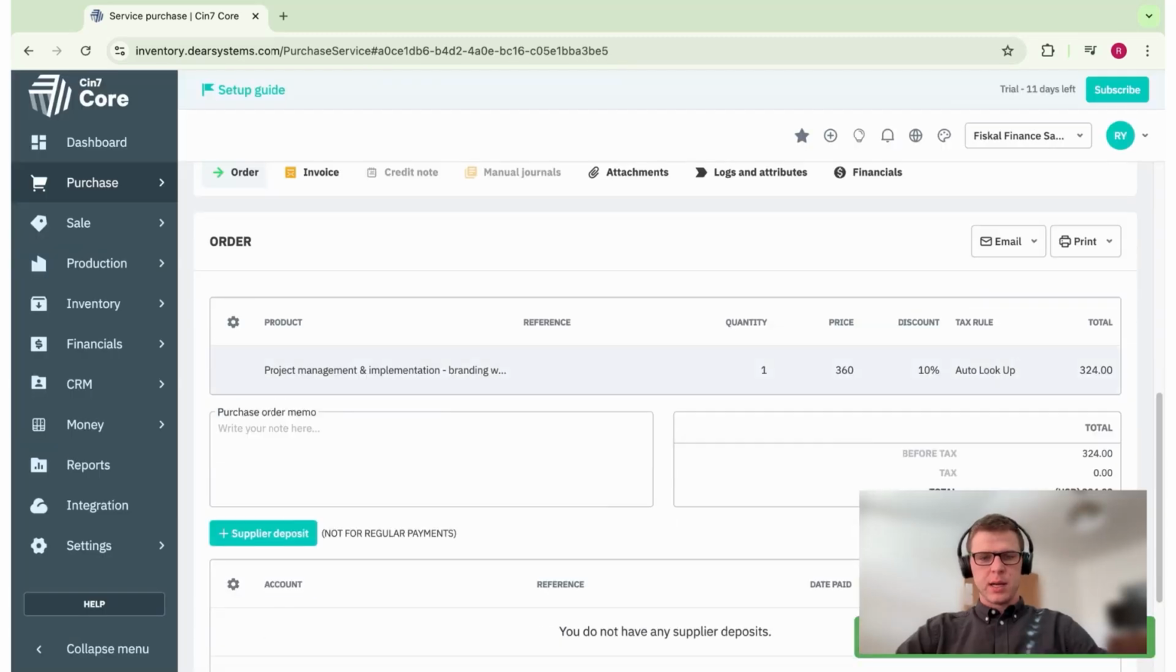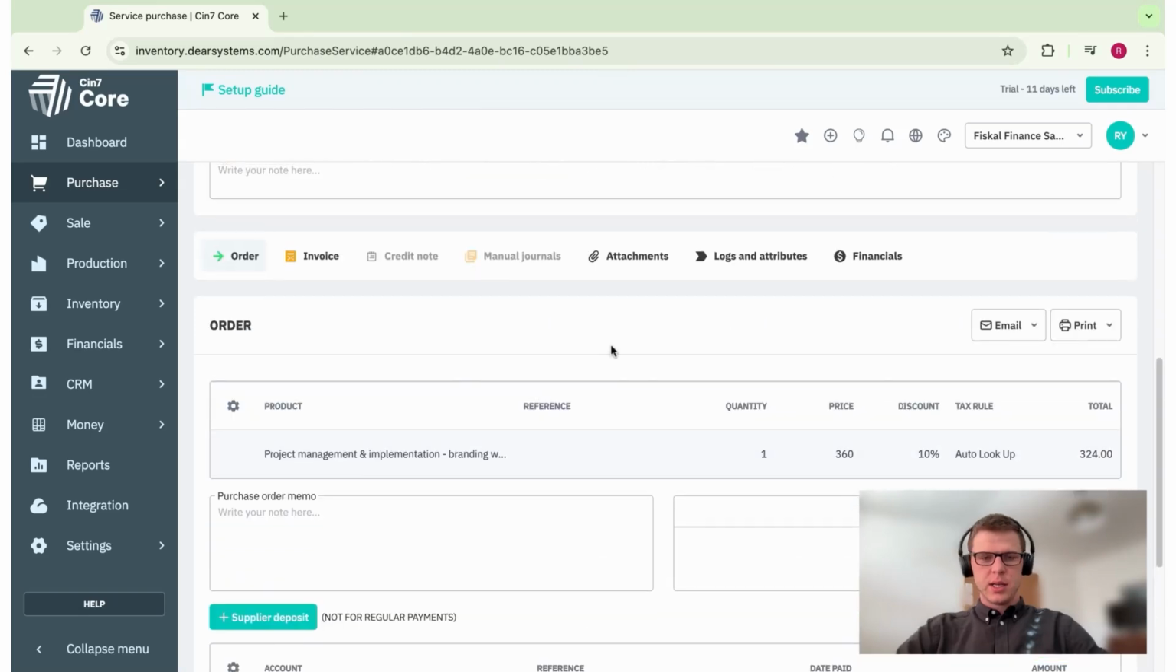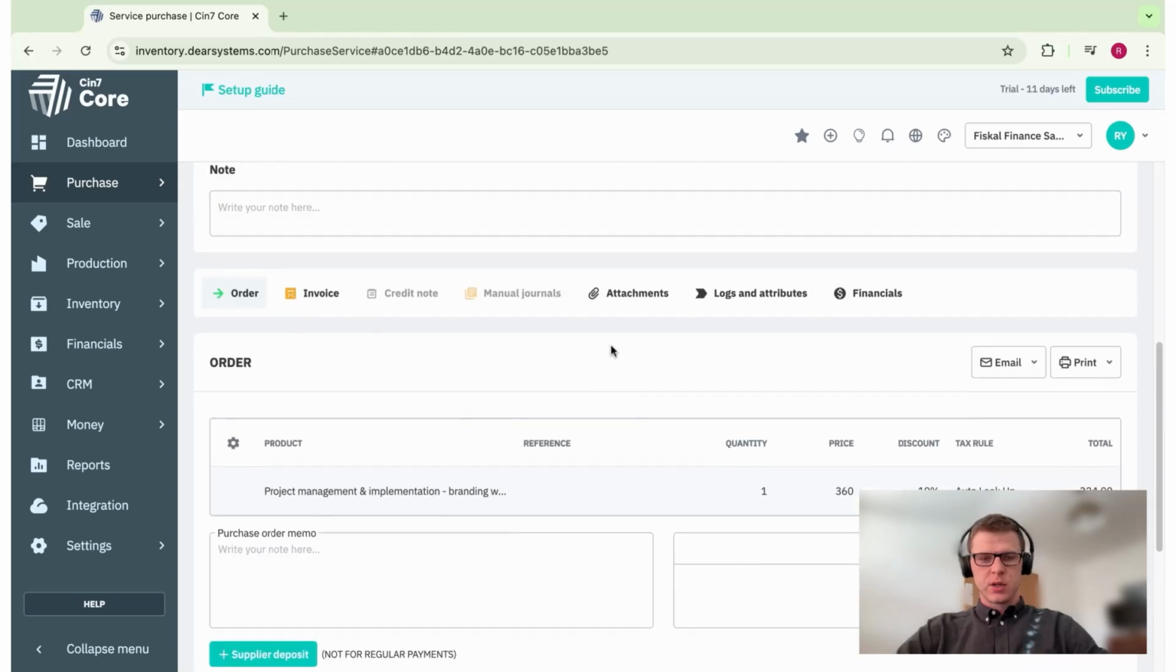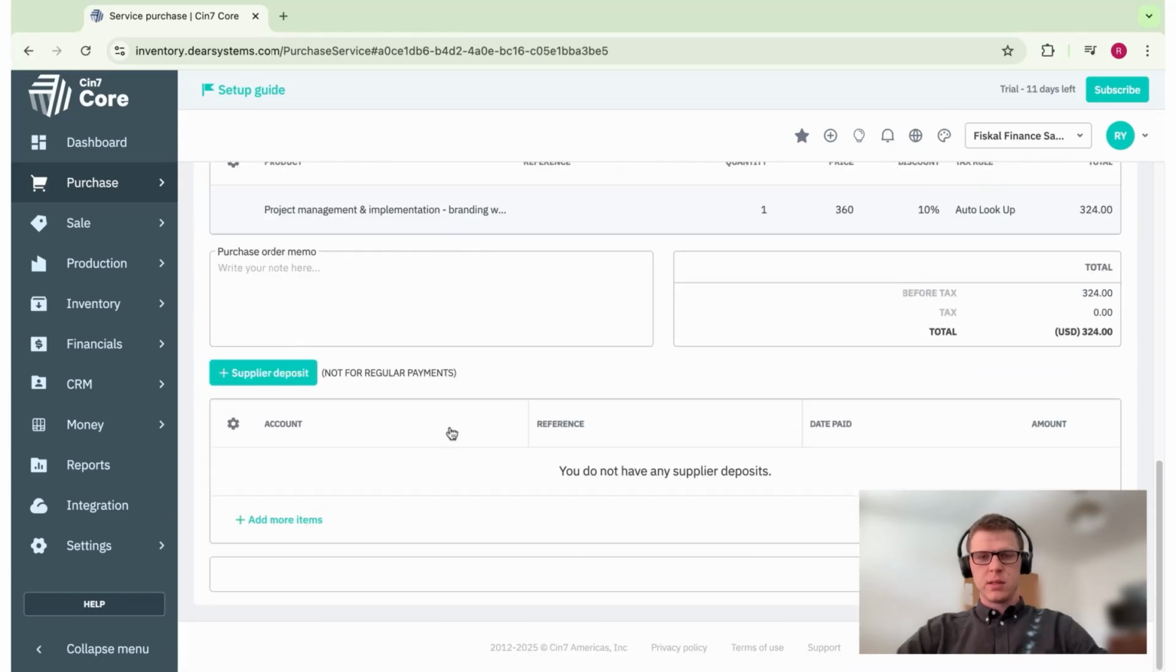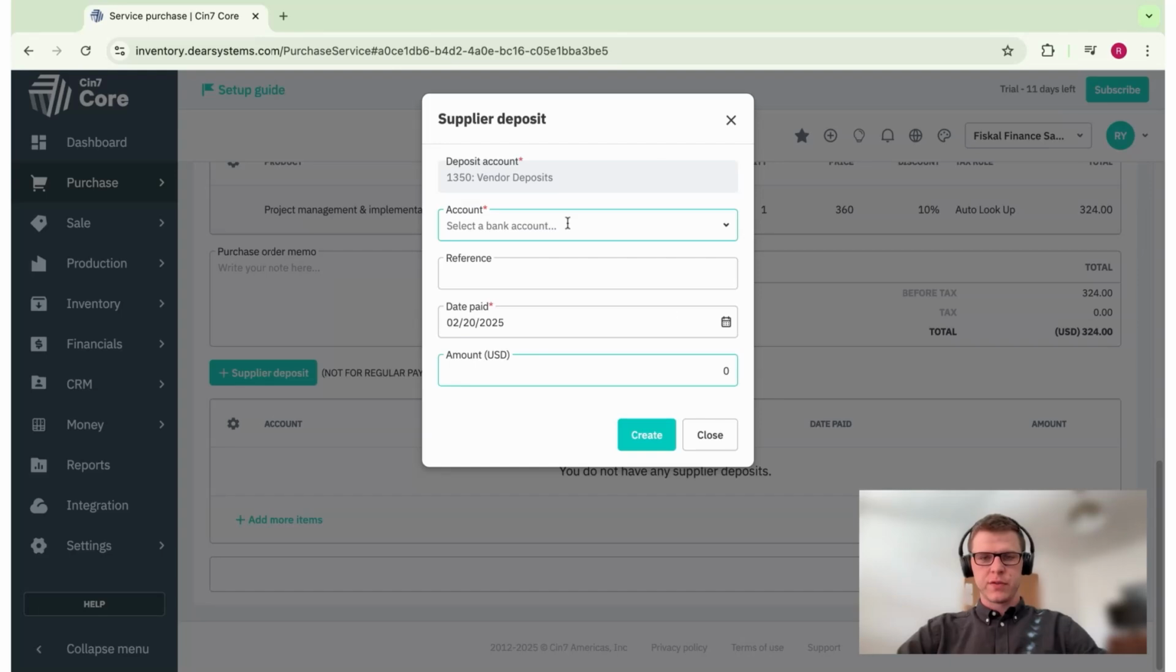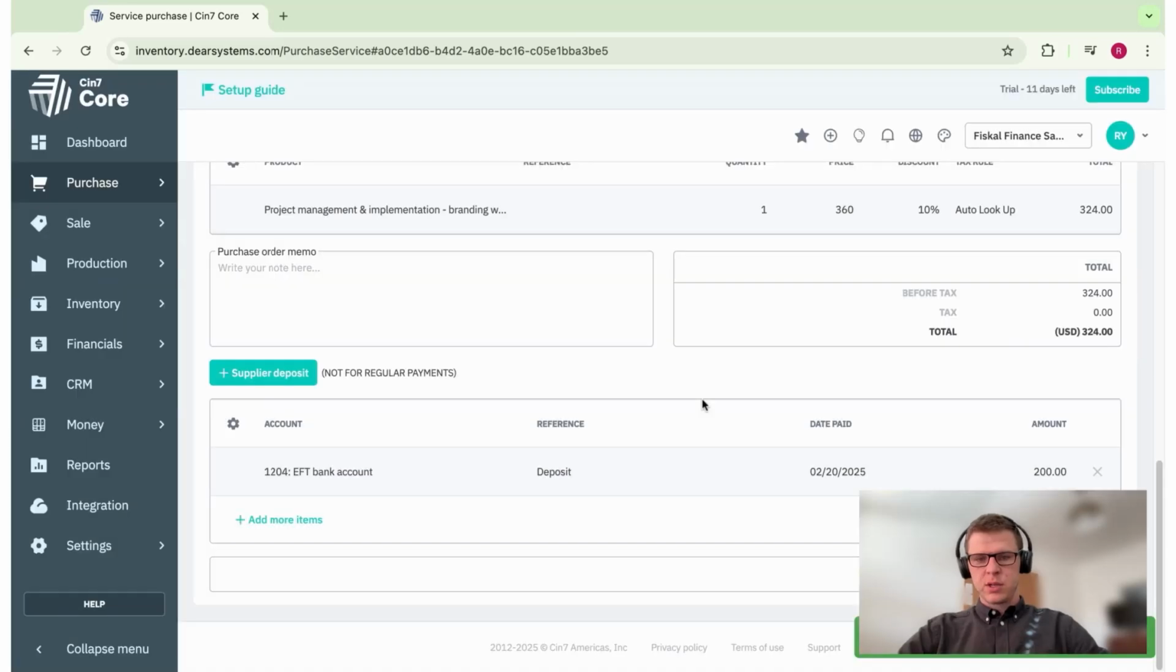Now let's say that Ryan's Hop Farms wants a deposit, and I pay him from a bank transfer. Let's say here it is a deposit. Okay, the date that I've paid it is today. I'm going to say that I gave him a $200 deposit. We've created that in this page. Let's save that. So it is saved.